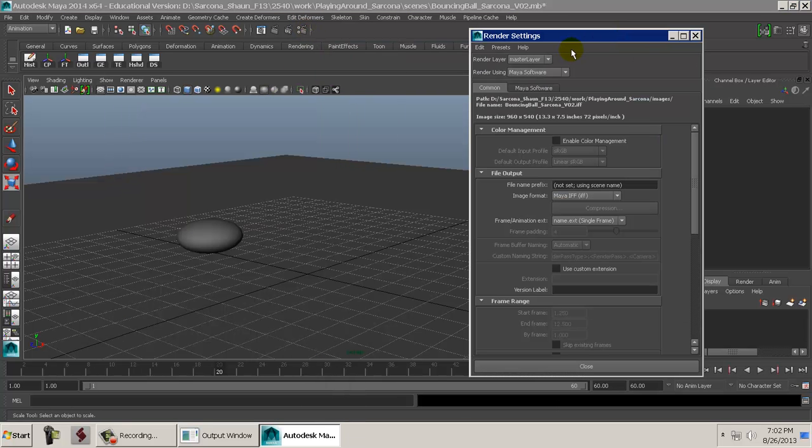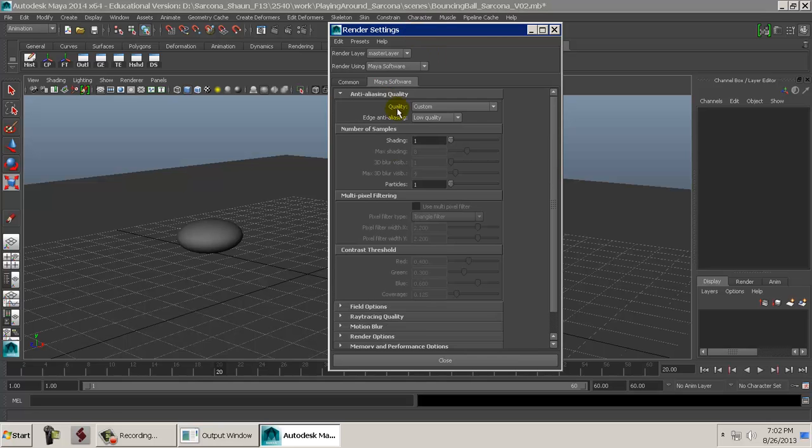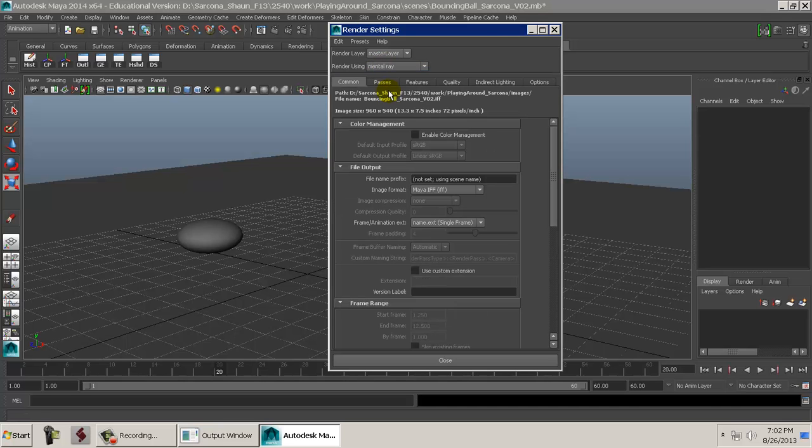So inside of the render settings, which is this clapper with the 2 dots here, it takes us to the Maya Software Render Settings tab. By default, they have the motion blur set off. Motion blur inside of Maya software rendering is okay. Mental Ray is better, okay? So we're going to use Mental Ray's renderer. So I'm going to go to Render Using and choose Mental Ray.